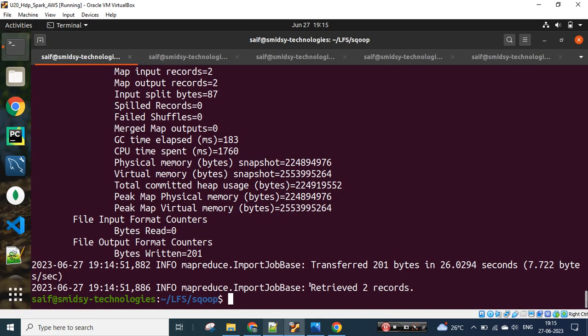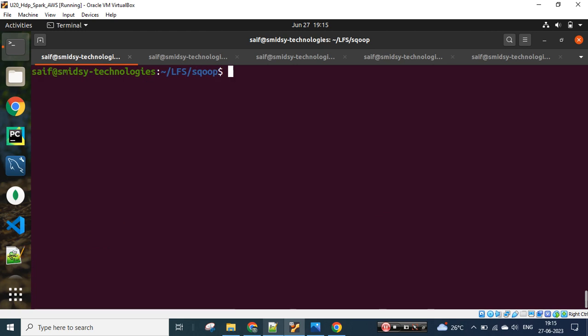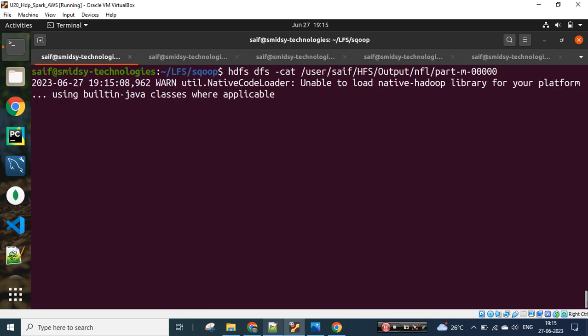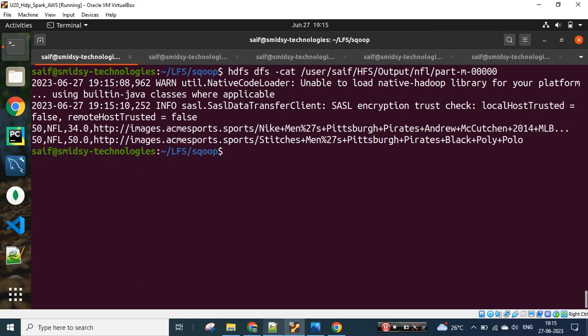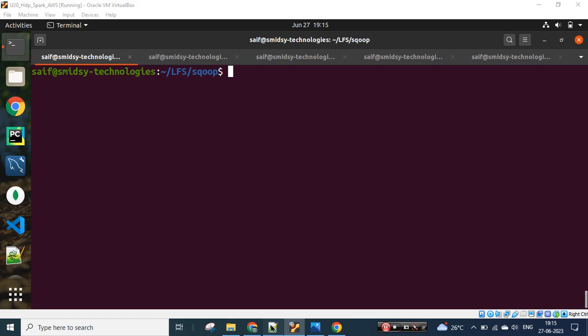Can you see 2 records are being retrieved? Quickly, let me do a cat. So we should have the data. All looks good. This is looking good so far. Let me clear up the screen. Even this is good.